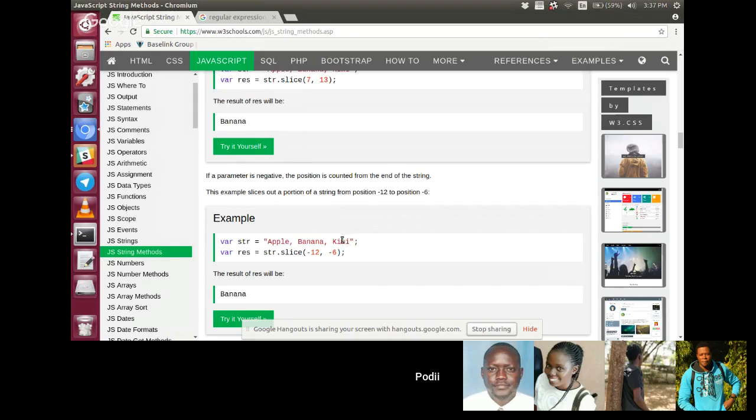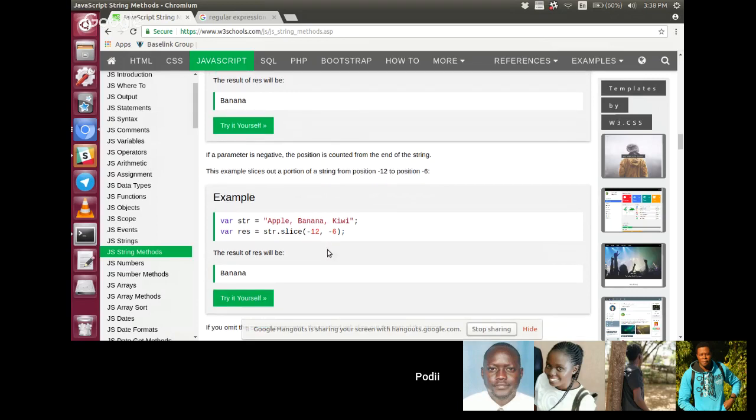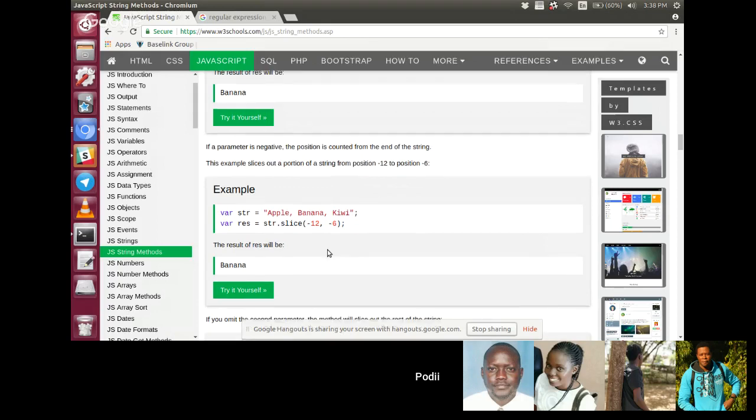Yes, negative 1. So negative 1, negative 2, negative 3, negative 4, negative 5, negative 6, negative 7, negative 8, negative 9, negative 10, negative 11, negative 12. It's still at B, right? And then we're going up to negative 6. So where's negative 6? We start again from I: negative 1, negative 2, negative 3, negative 4, negative 5, negative 6. It's here, right? So it's kind of like we're doing the same thing, but backwards. Are we following through? Okay.